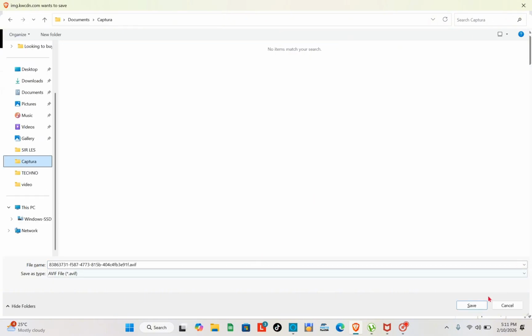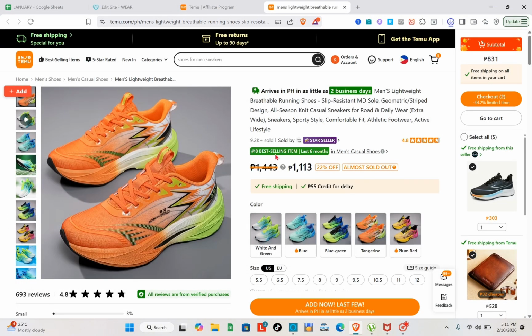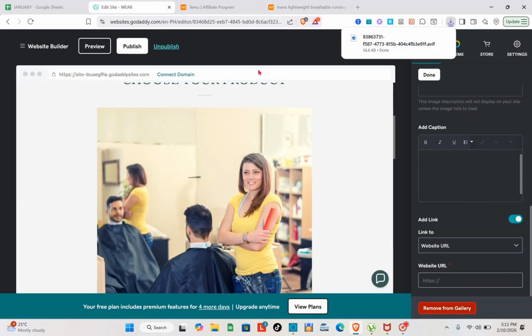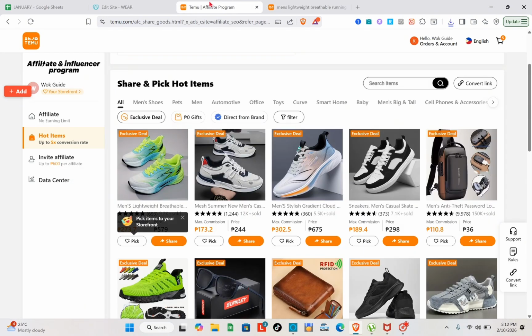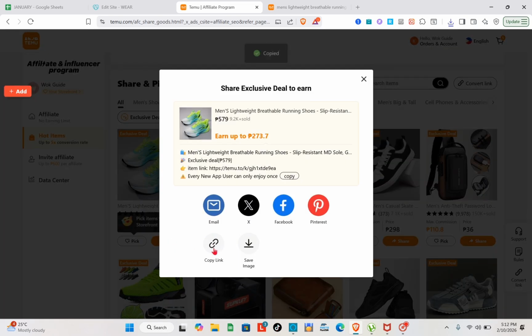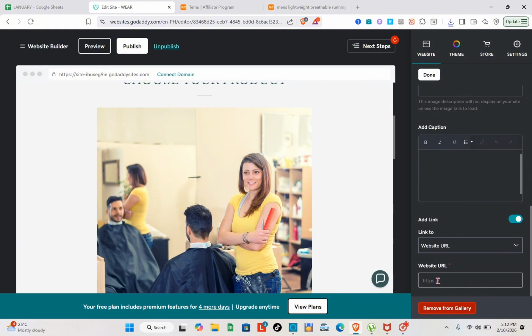So yeah, you just have to choose your file and then tap on the save option. So once you have that, go back here. Okay, so let me just copy the link for this one. Let me just go back here and then tap on the share option and then tap on the copy link. That's right, and then go back to GoDaddy. Then you have to paste here the link.